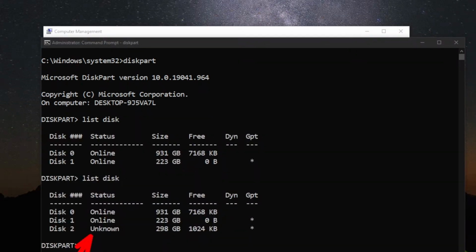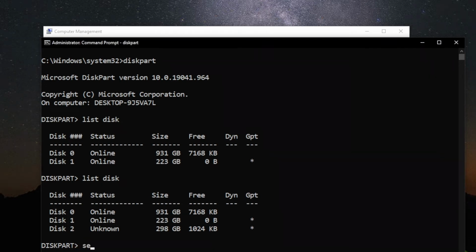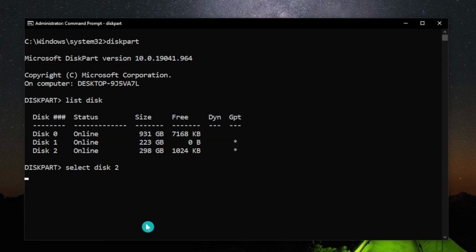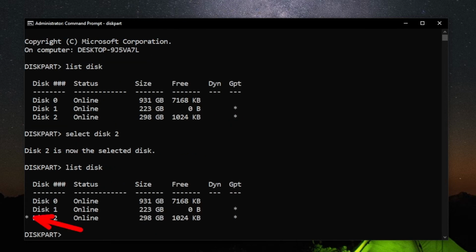If you don't, I would suggest to unplug the disk and try again. Try another adapter if it still doesn't work. But if you do see your disk, type select disk with the corresponding number and enter. If you list disk again, you will see that there is an asterisk on the left-hand side of your drive.